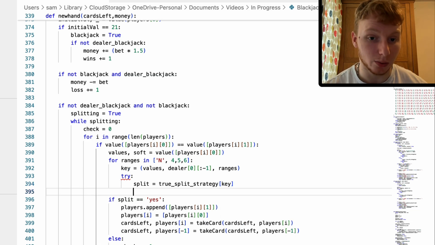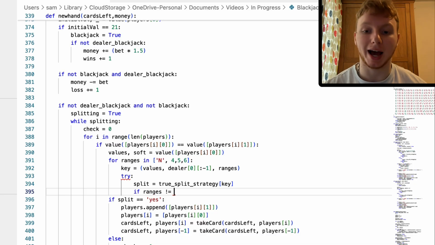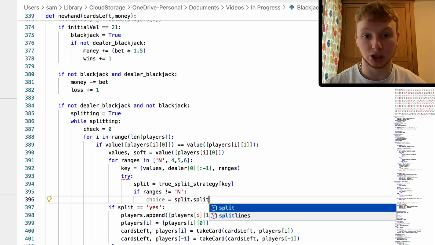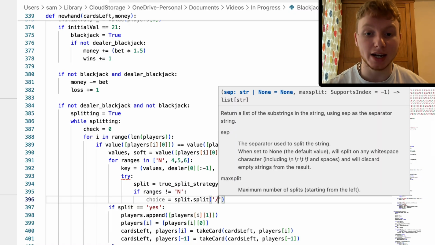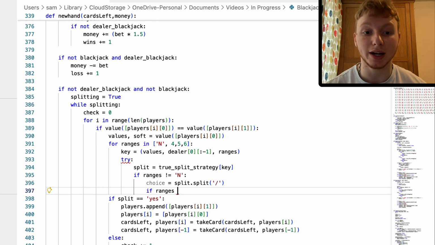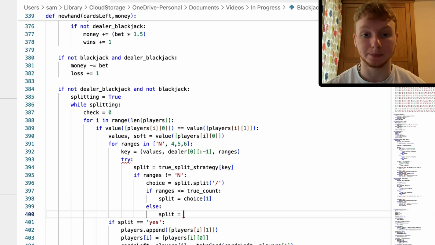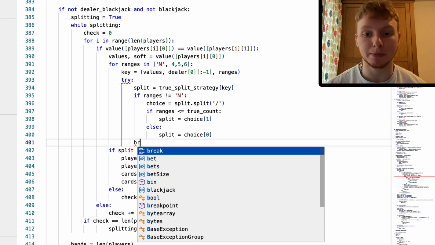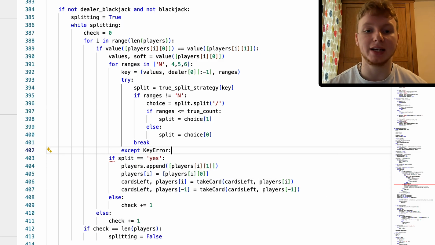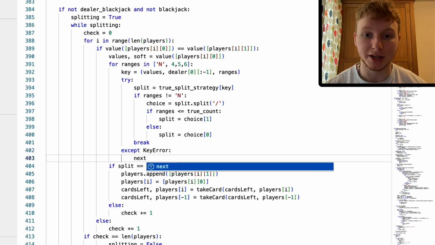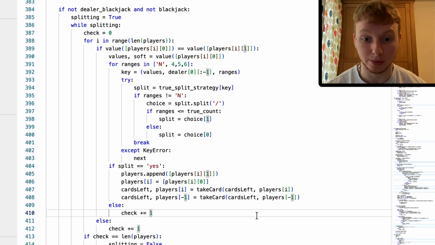When we get our result, if we are in a deviation, as in ranges isn't N, then we will again split into a choice list. Then, if our true count is higher than the ranges, we pick choice 1, else choice 0. Then in the except block is a key error. If the key does not match anything in the list, in this case we will just go to the next for loop value. That is all the logic we need.